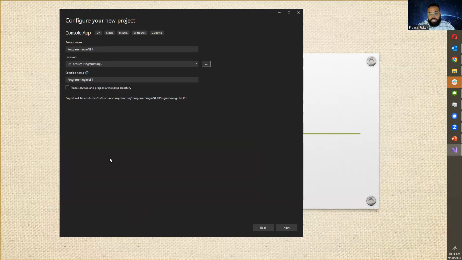Now, please understand, I'm going to say place solution and project in the same directory. That's fine. Well, no, actually, we'll do it the other way around. Don't check that box. But if you don't have alternate drives, you're fine just going to your C drive, right-clicking the white space that you see, and then just creating a folder directly in your C drive. Don't do it in the Windows folder. Don't do it in any other folder. Just right-click like you saw me do there into your C drive.